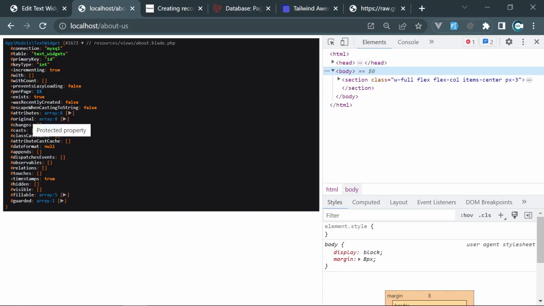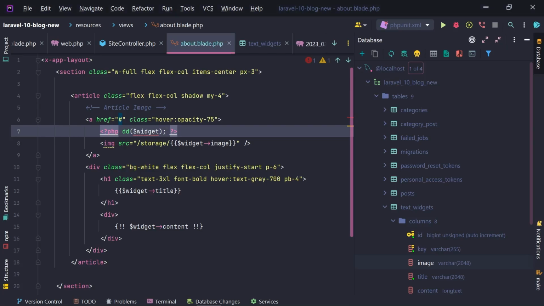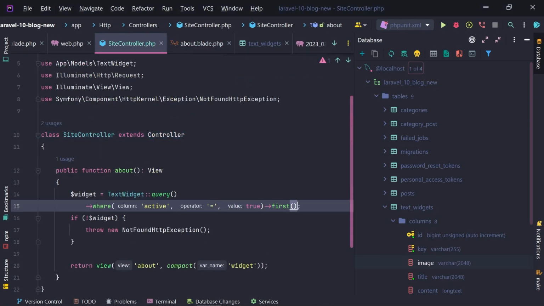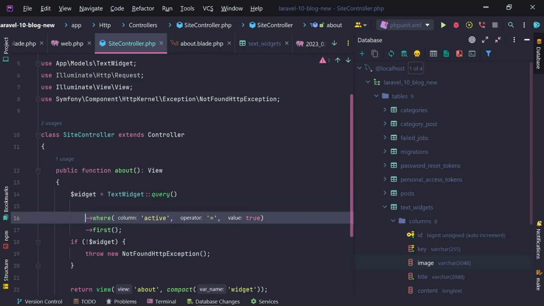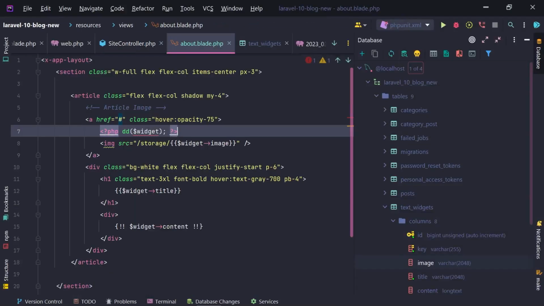This is widget, and it has attributes, and it has image to be null, because that is about us sidebar. Because we don't specify key, that's the most important thing. We just query the first active one, but we want to specify key because that is essential here. The column key equals about-page. Save and reload. Let's go under about and remove this.